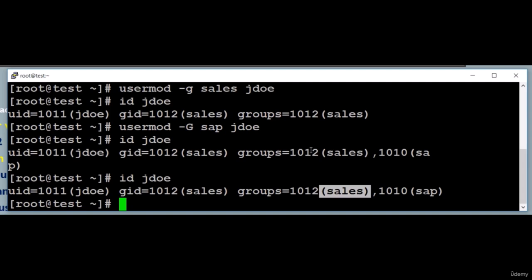And by using many different options with the usermod command, you can accomplish these tasks. I hope you learned something useful in this lecture as well, and I'll see you in the next one.